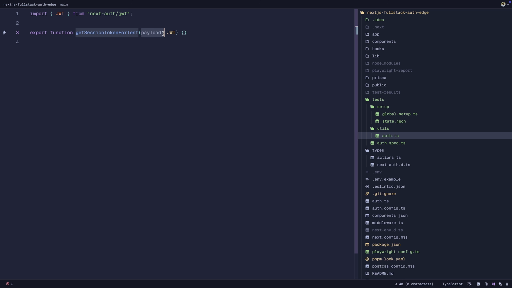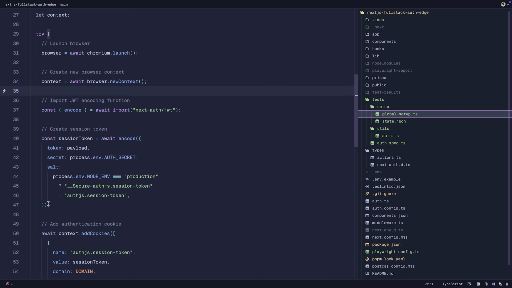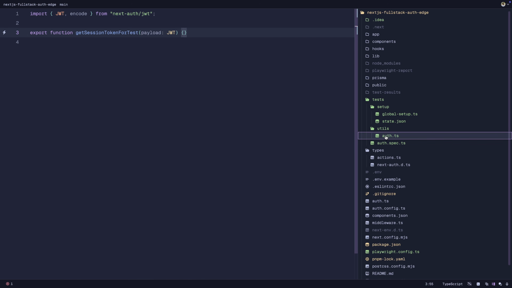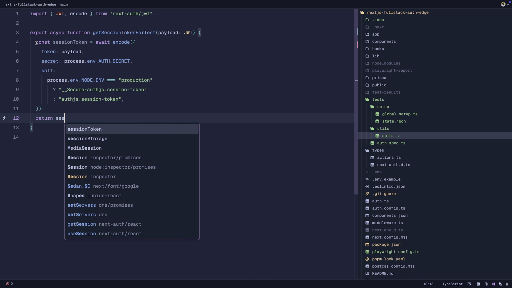This is going to accept the payload. Then I'm going to export this function out of this file. And then I'm going to get the encode function from JWT. Just like we were calling this encode function in the global setup, I can come here, get this piece of code from here, and go back to this auth.ts file. I'm going to do something like this. Let's make sure that this is an async function. This is going to give us the session token, and then I'm going to return the session token from this file.